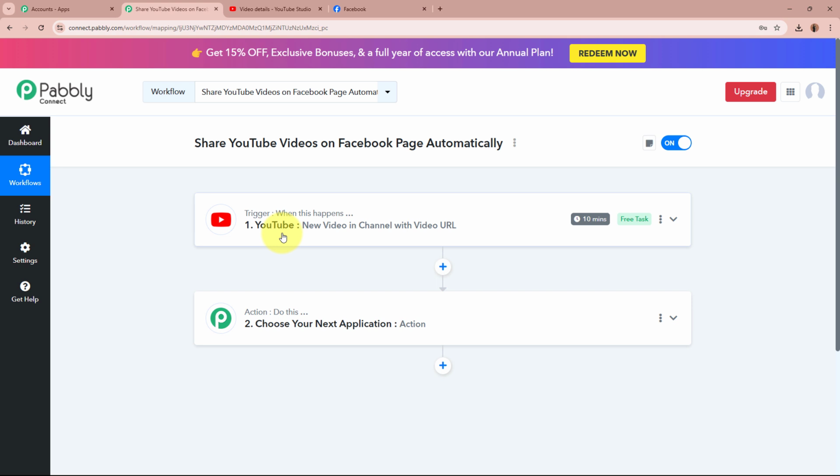But if you're not going to receive the response immediately, then do not worry. As over here, you can see it says 10 minutes. What is this? This is a polling duration. As YouTube is a polling based application, that means that in every 10 minutes, the polling duration, YouTube is going to send the new data to Pabbly Connect.